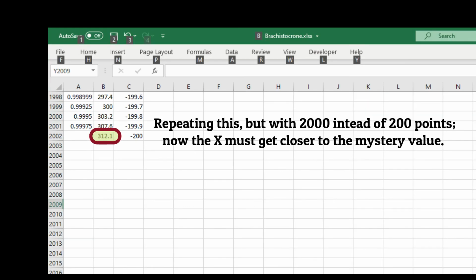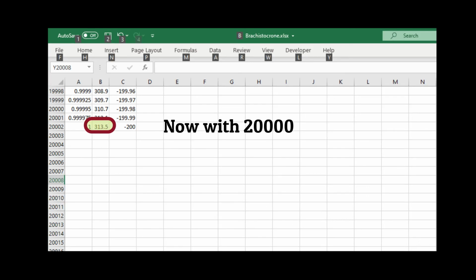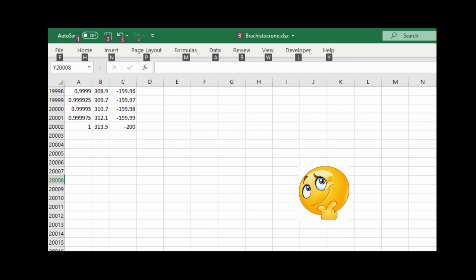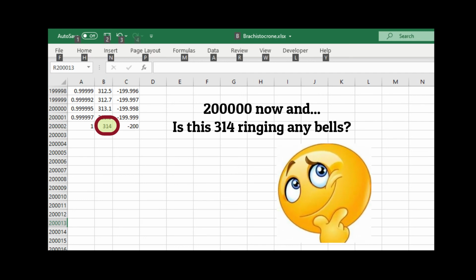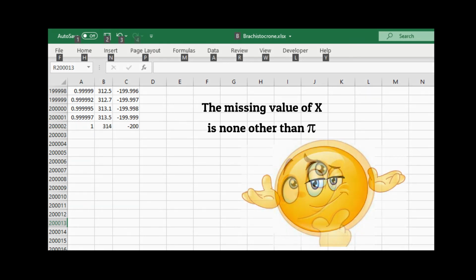Repeating this, but with 2,000 instead of 200 points, now the x must come closer to the mystery value. Again with 20,000 this time. 200,000 now. Is this 3.14 ringing any bells? The missing value of x is none other than pi.